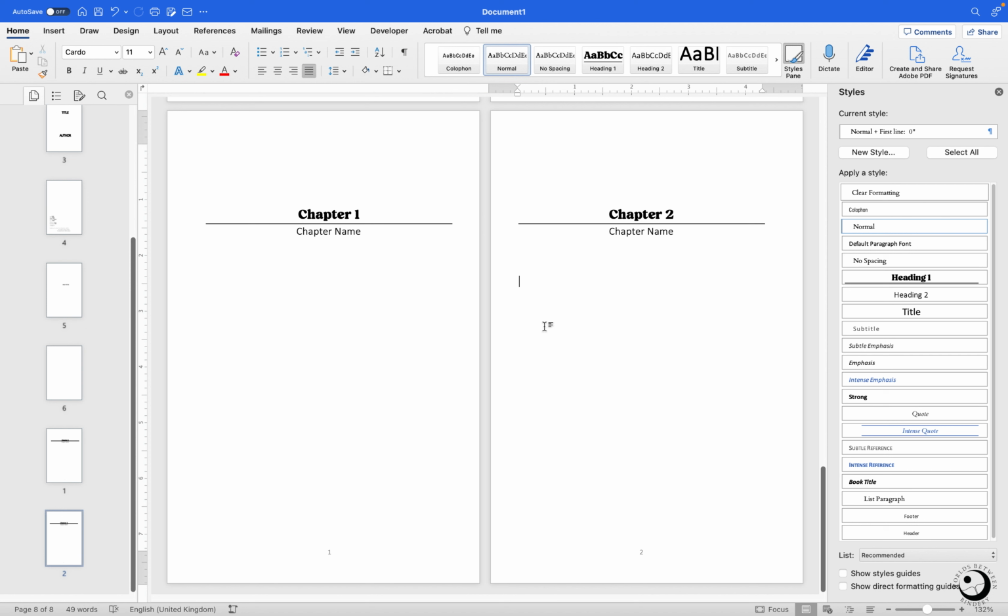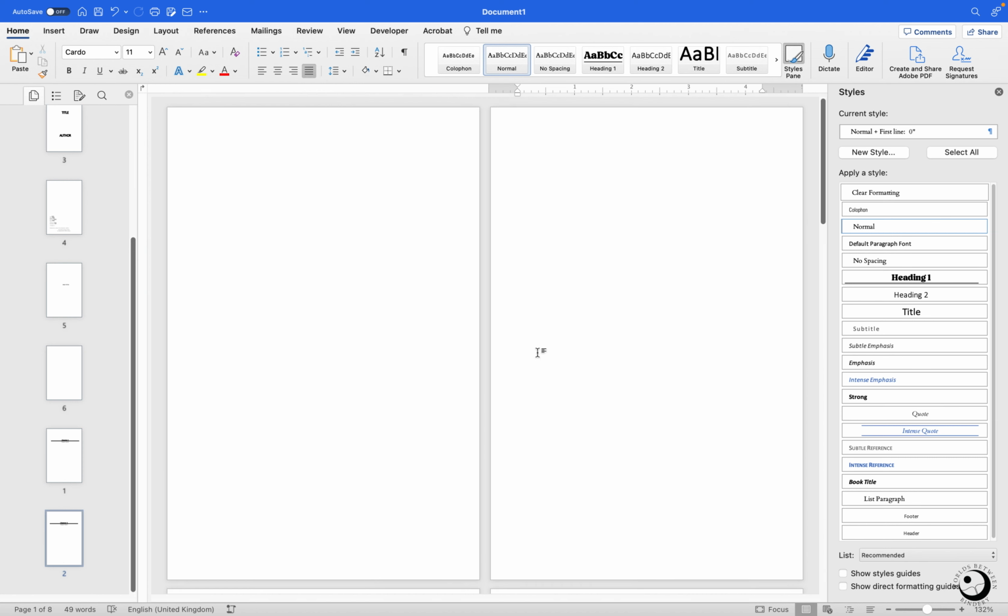I do have a video for typesetting and saving a Word file as a PDF. But I'll probably do another video just for Macs. Maybe tomorrow or next week when I actually am typesetting something that I can show you how to save as a PDF on a Mac. But that's how you create a template.